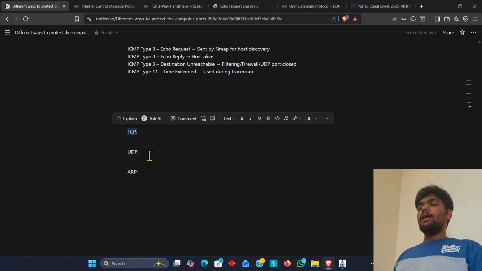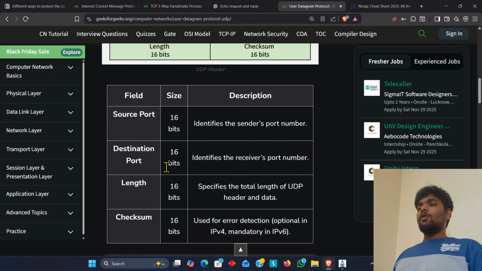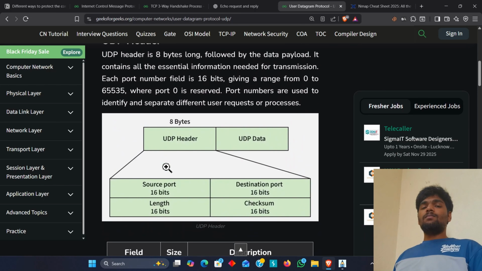Now let's see about UDP. UDP is a connectionless protocol.